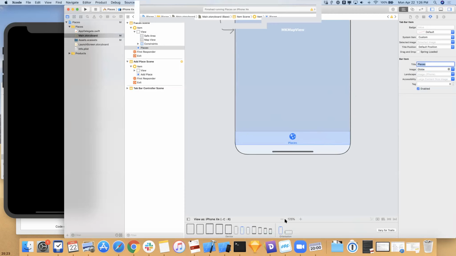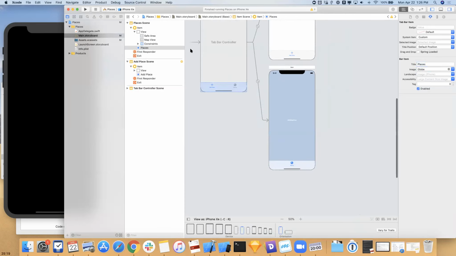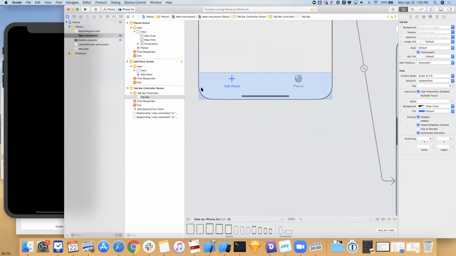And so now if I zoom back out, we should see our tab bar controller over on the left. I'm going to zoom in on this one. We're going to see that we have an add place button and we have a places button.